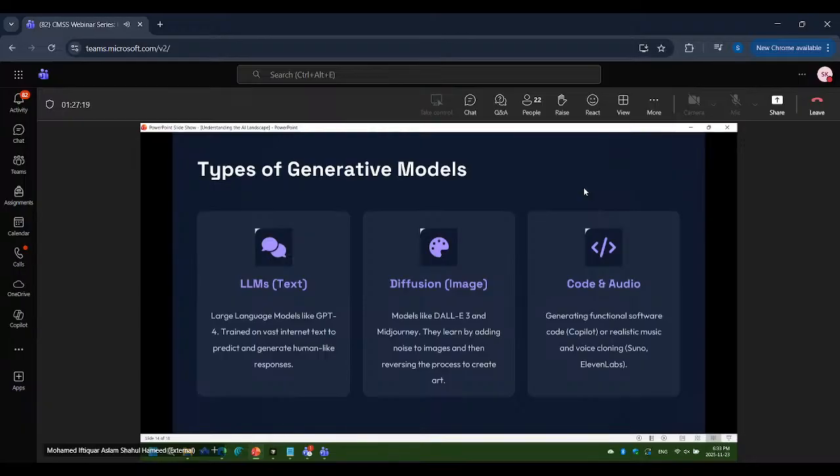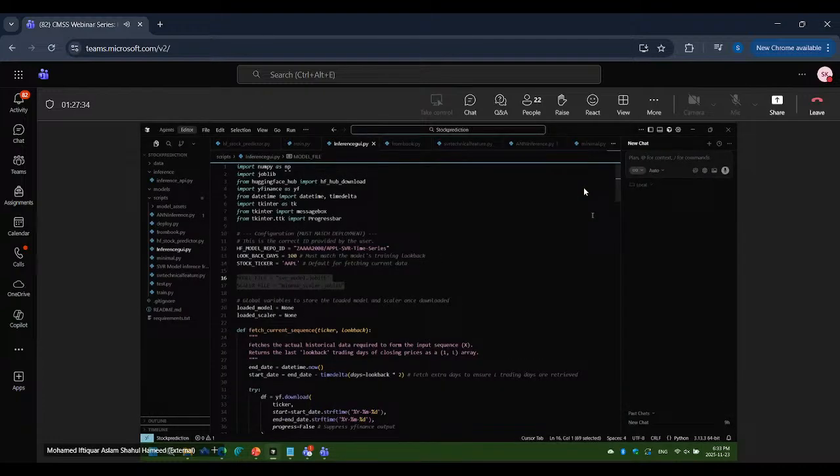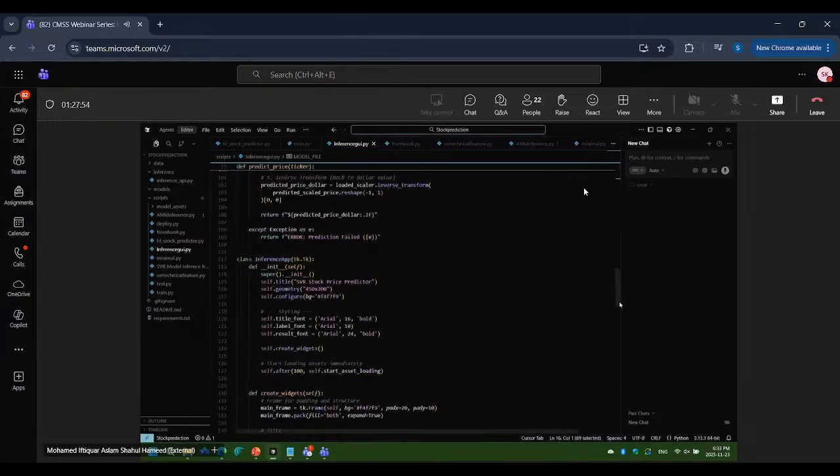Next is code and audio. Code is something they've improved to the next level, right? For example, I can just show you something. This is called Cursor AI. Somebody who is very familiar with development will know what Visual Studio Code is. And this Cursor, they really call it Visual Studio Code on steroids, right?